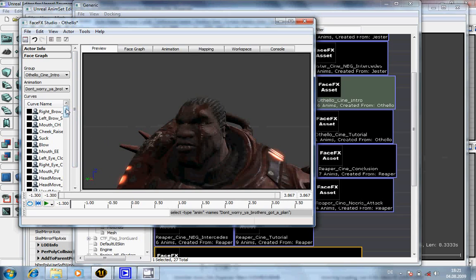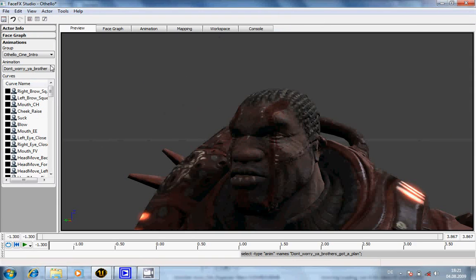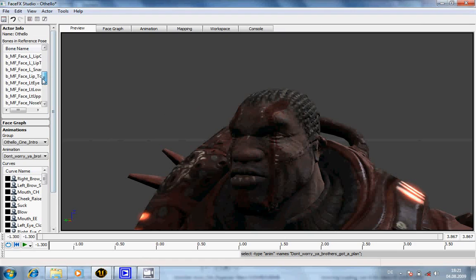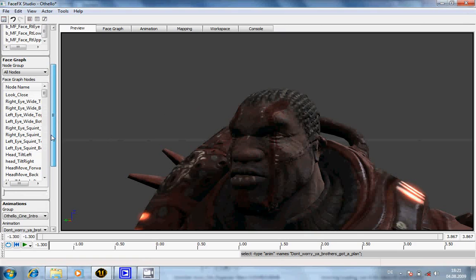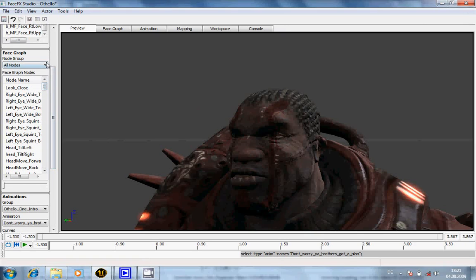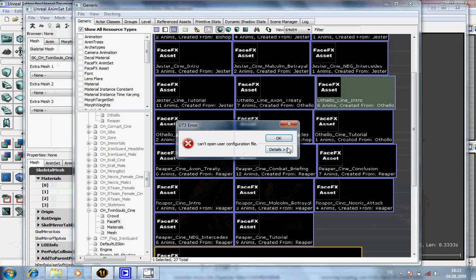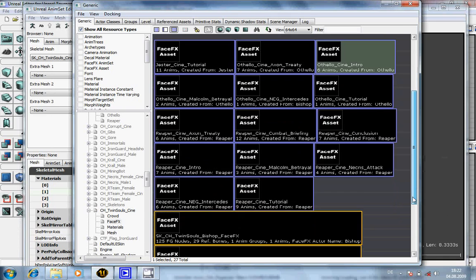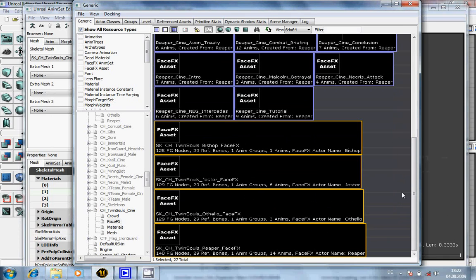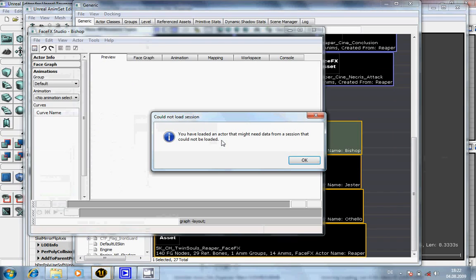So don't forget what we actually want to get out of this is the bone names and the face graph nodes. Now it's showing all the nodes there because some of these we don't actually use. So that's where you get those lists down. Go out of that. Right. Which was the one that I actually looked at initially? Bishop, I think it was.